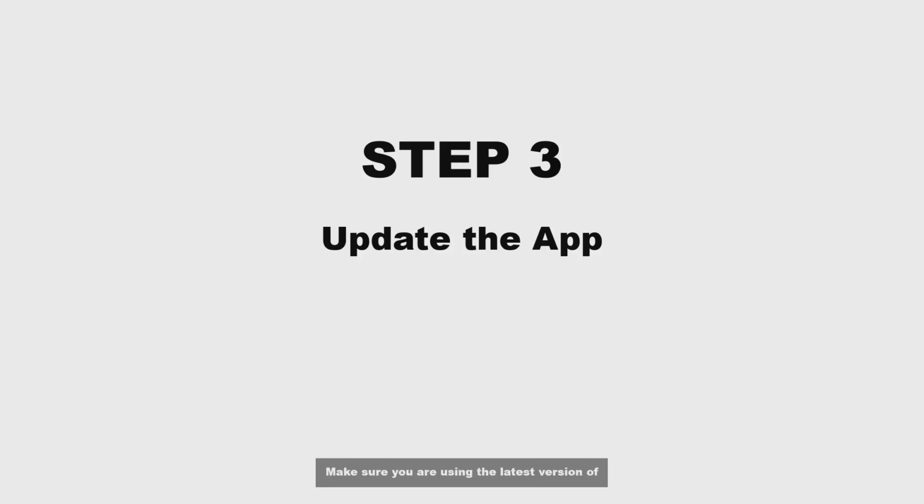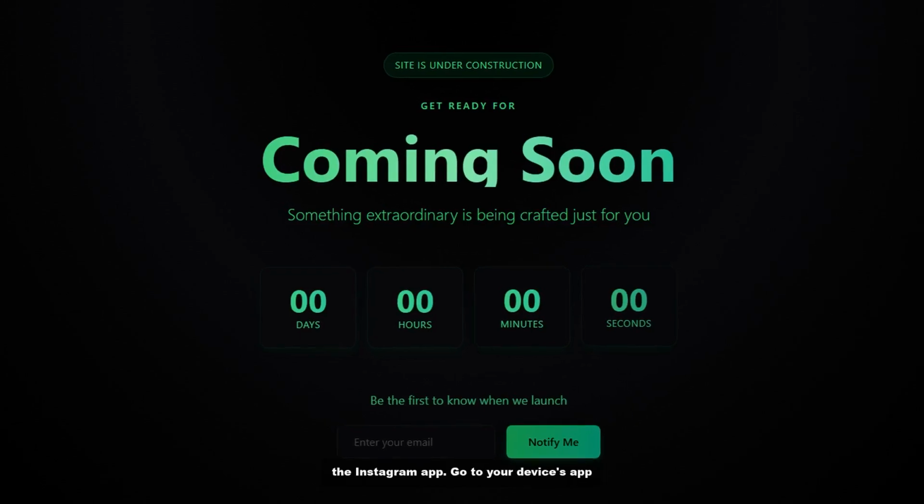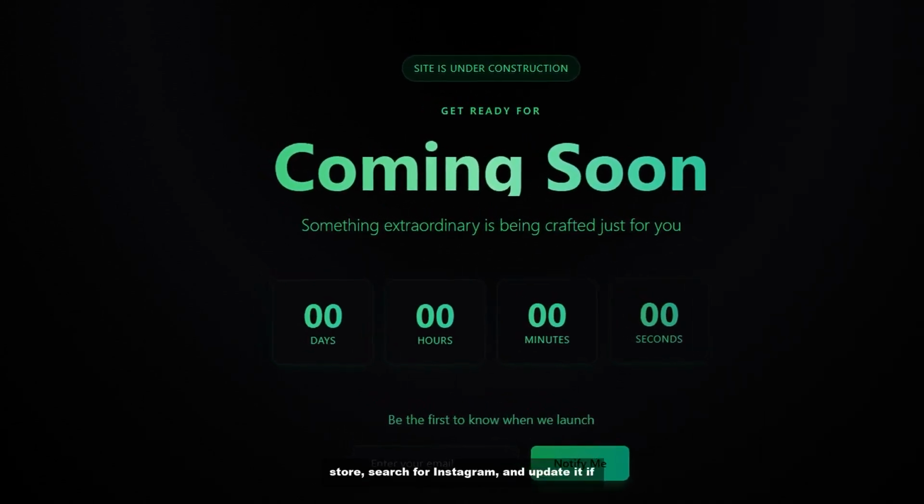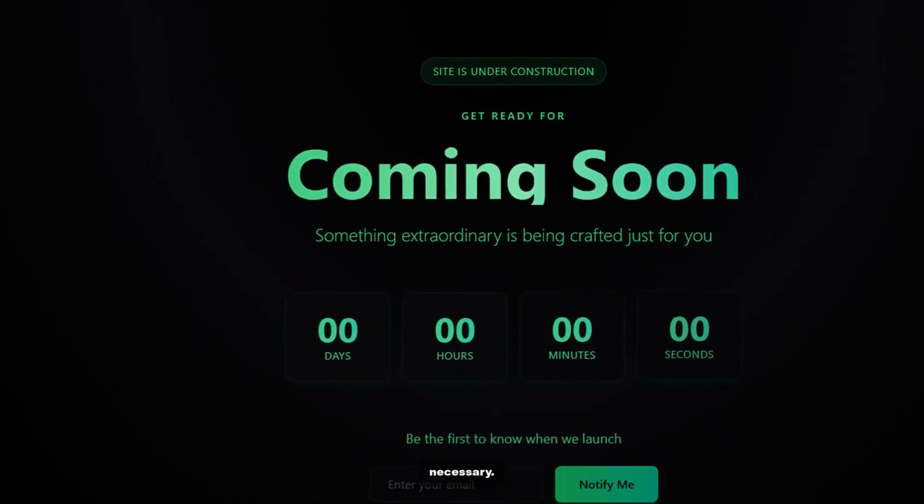Step 3. Update the app. Make sure you are using the latest version of the Instagram app. Go to your device's App Store, search for Instagram, and update it if necessary.